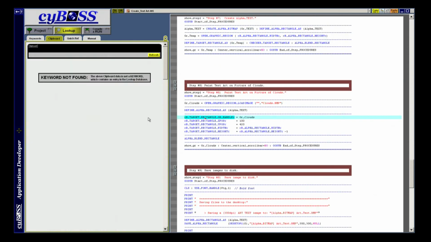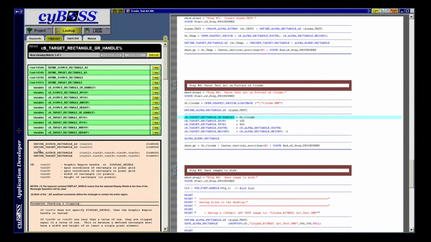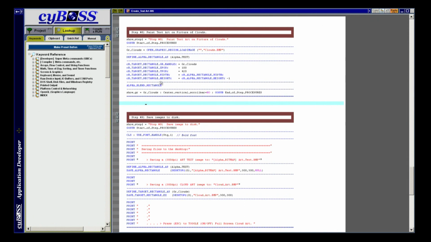This says alpha, but you could use the command that says define target rectangle, or you can use the individual variables. When you use define target rectangle, you get these 5 parameters. All it does is verify that they're correct and then loads them up into these CB variables. So you don't have to use that command. You can just set the value of the CB variable if you want to. The alpha blend is just going to mix the two together, and then it's going to show it. So there's all your text that paints the art into the clouds and then shows it on the screen.